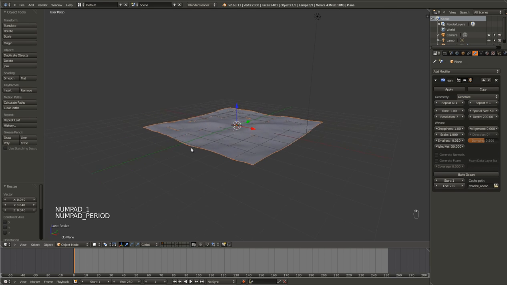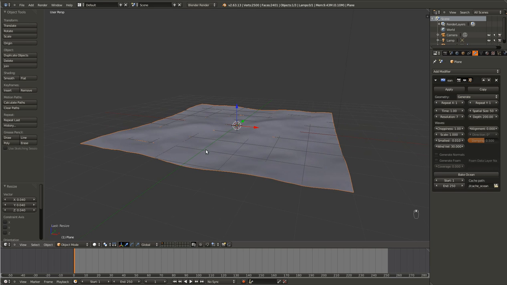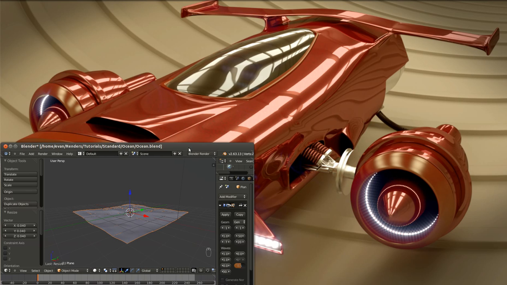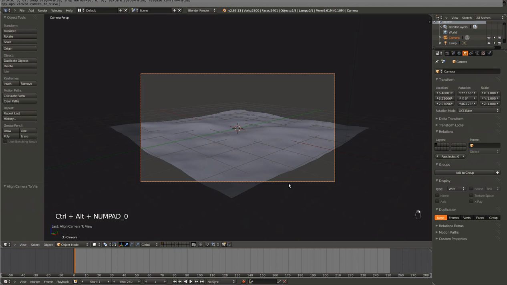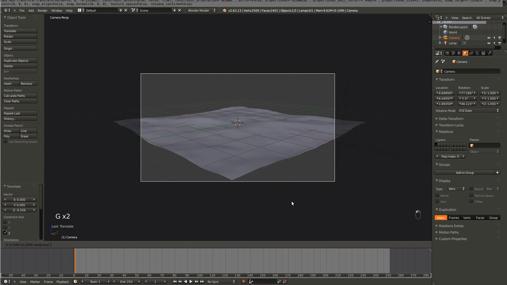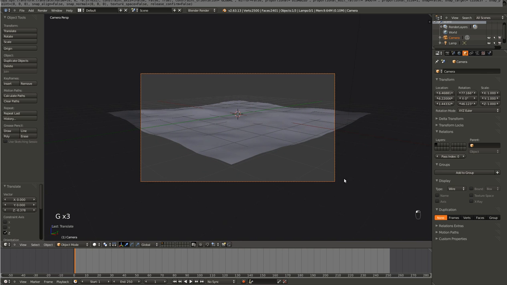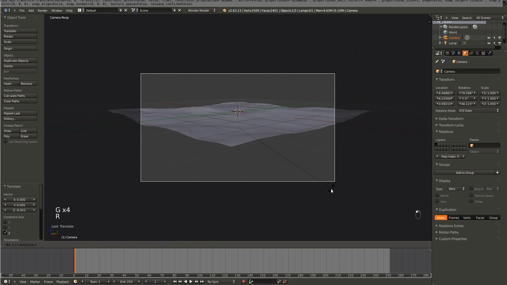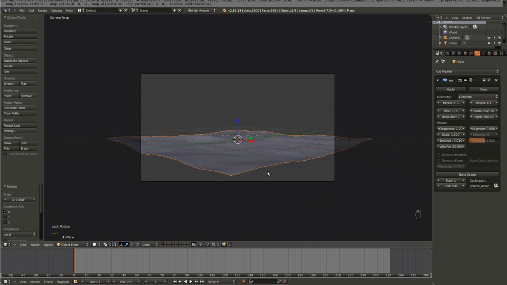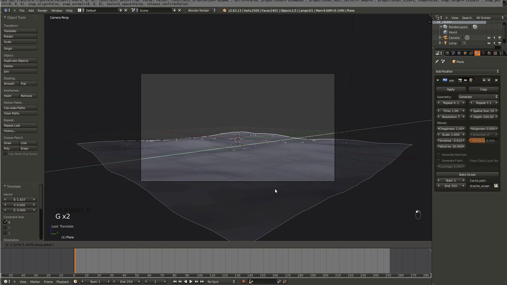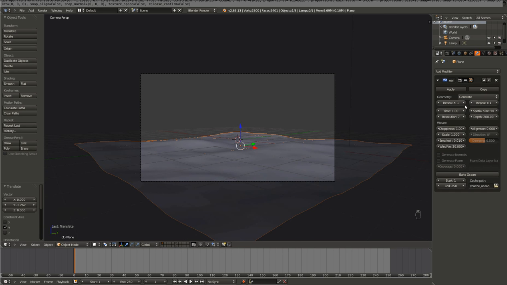Okay, so now we're going to start maneuvering the camera a little bit, and have the ocean kind of fill the camera at a low angle. Something like that. And then pull this one back so that it fills up the entire corners. Okay, so it's looking pretty good.